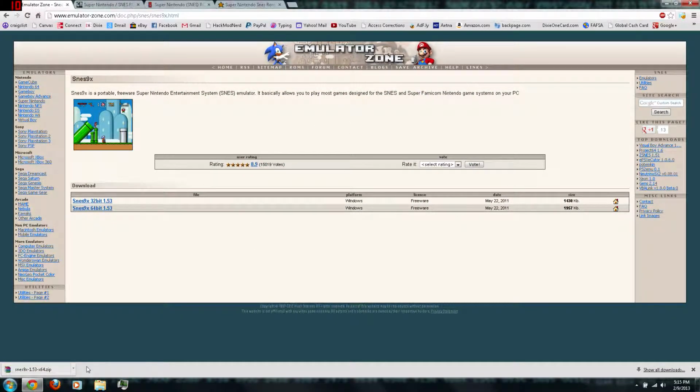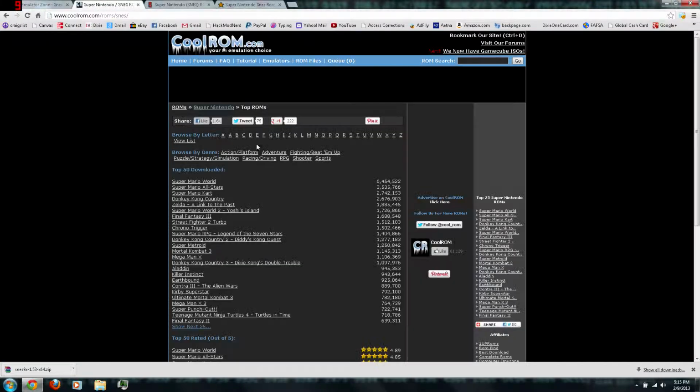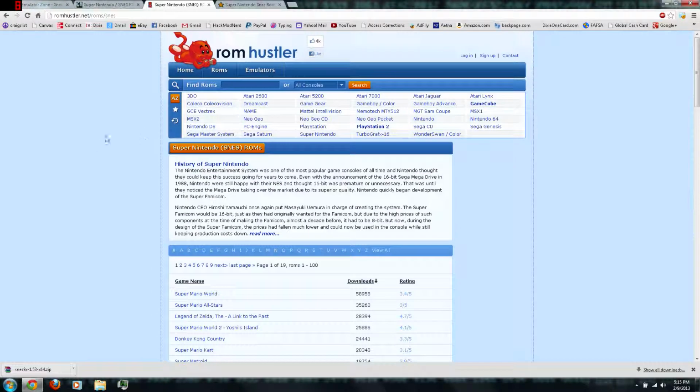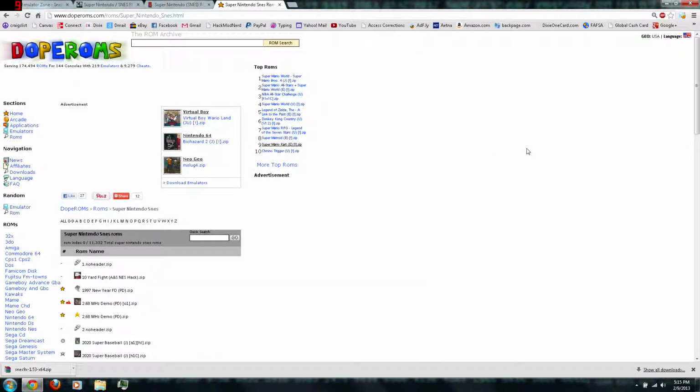Then once it's finished downloading, you'll want to download some Super Nintendo games or ROMs, which you can download from sites like coolrom.com or romhustler.net or doperoms.com. I'll be using coolrom.com.